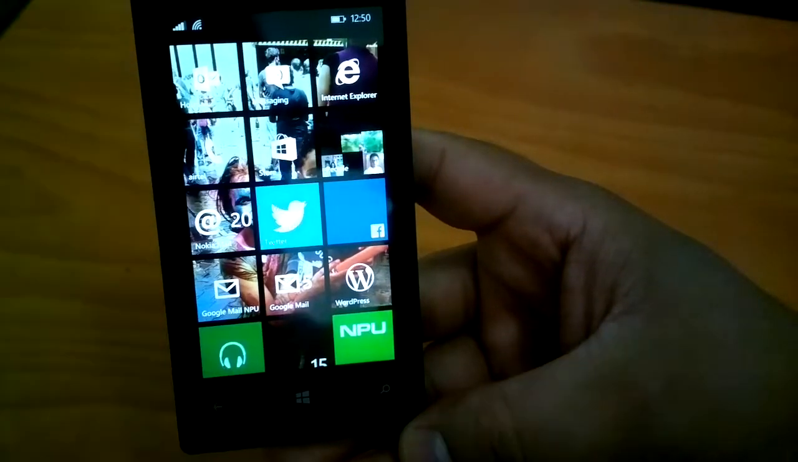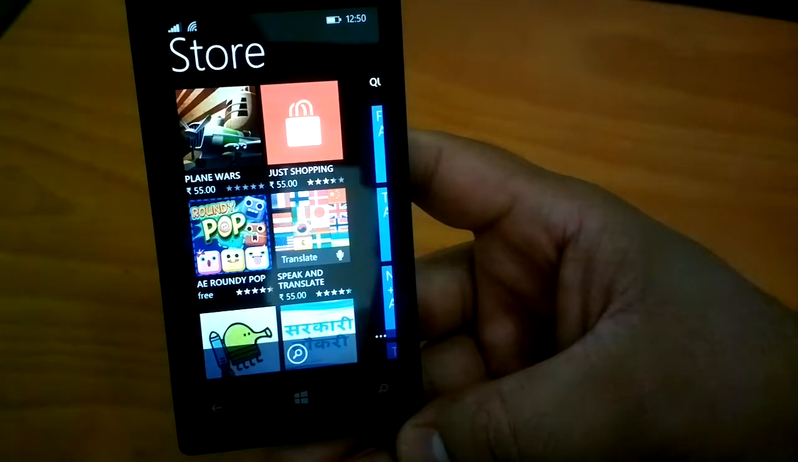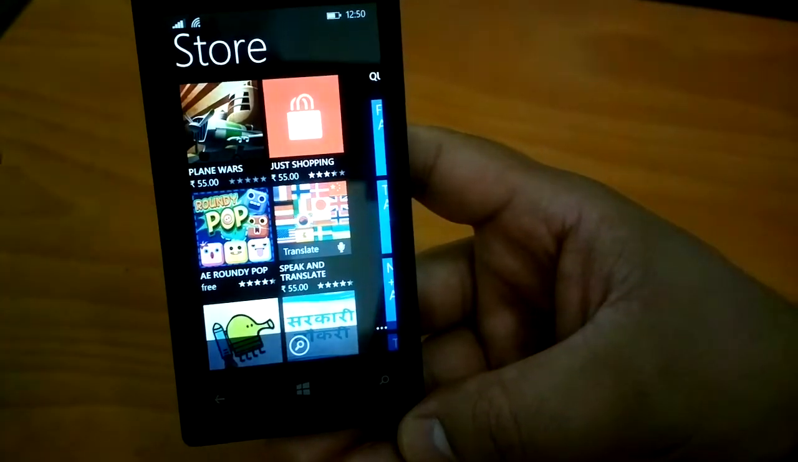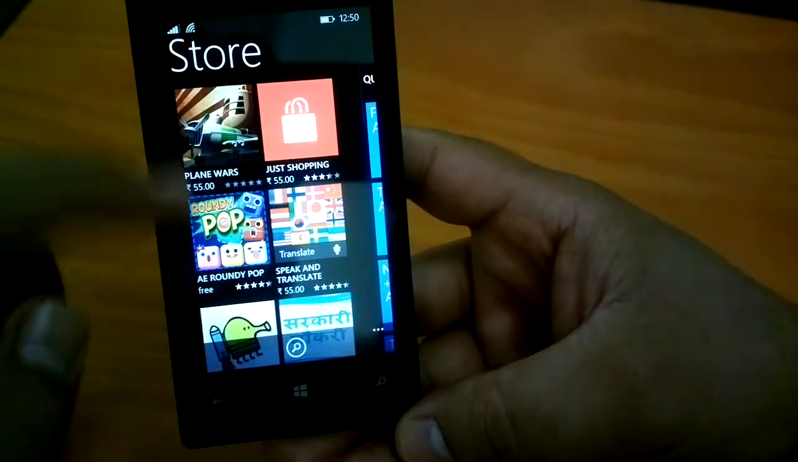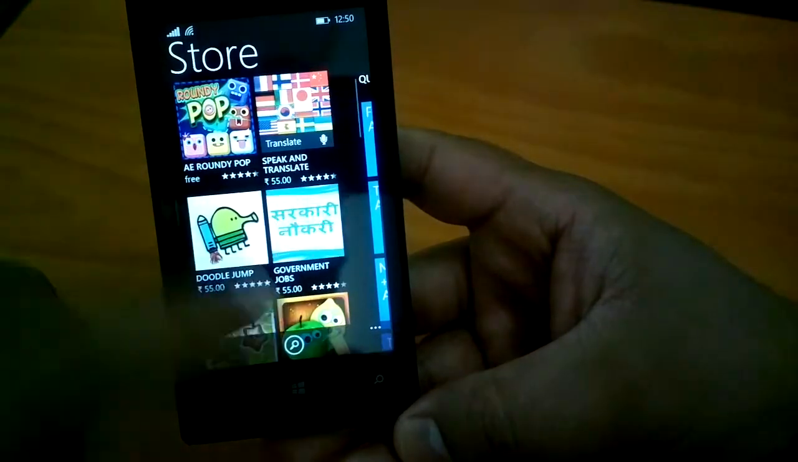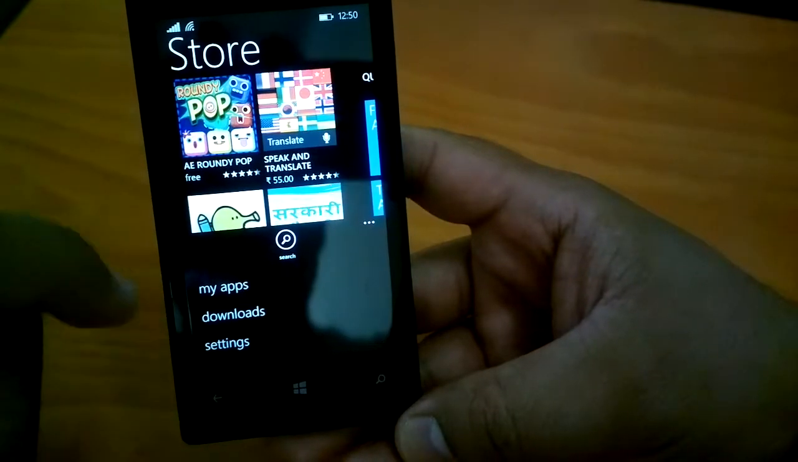Coming to Store, there are lots of changes which have happened, and they are really good changes. They're really useful and make the Store much better than before. When you open the Store, you come to this screen, which is like a spotlight, and there you have options. So this is very important.